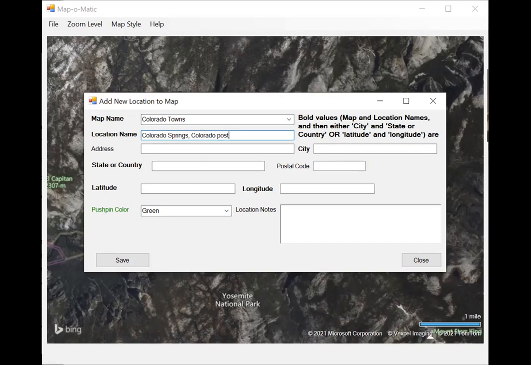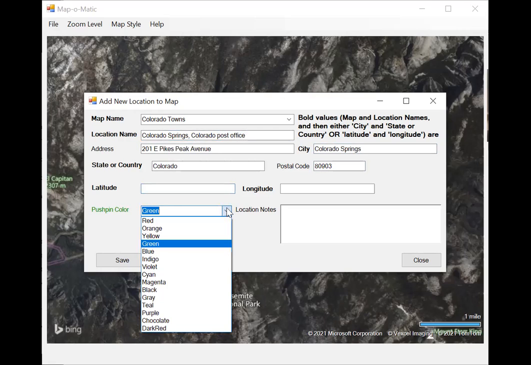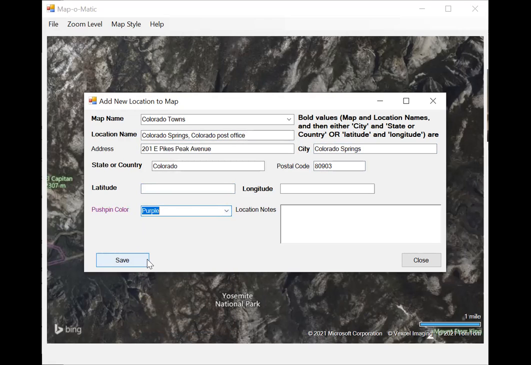Colorado. Post office. It's 201 East Pikes Peak Avenue in Colorado Springs, which really has a lot more than one post office, but that's the one we're targeting. And the zip code for that one is 80903. And let's go with Pikes Peak. We will make purple. Save that.